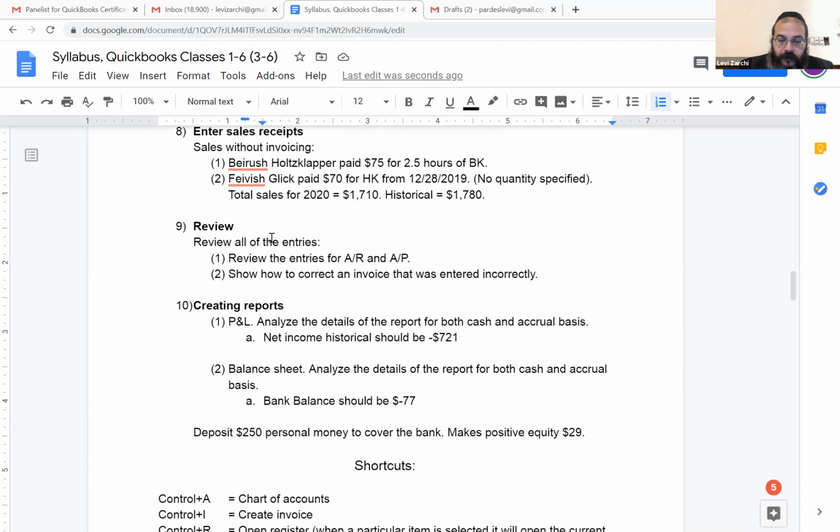Let's do it this way. Net income for 2020 is negative 791 because this historical brings me a $70 positive, right? We made sales of 1710. Last year I brought in $70. So if I count historically, I'm not negative 791, I'm only negative 721. That's the P&L as of step 8.